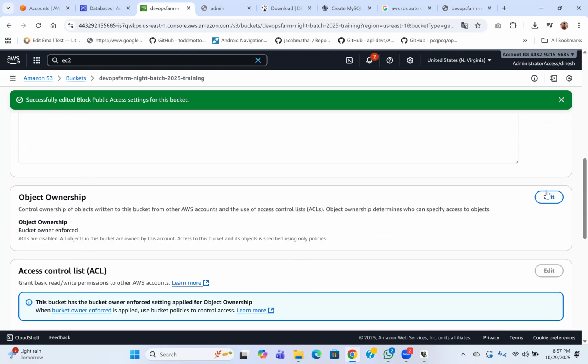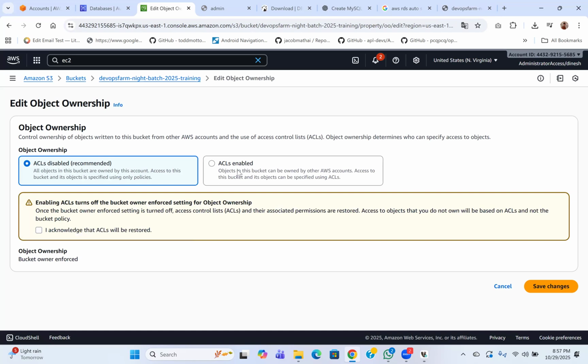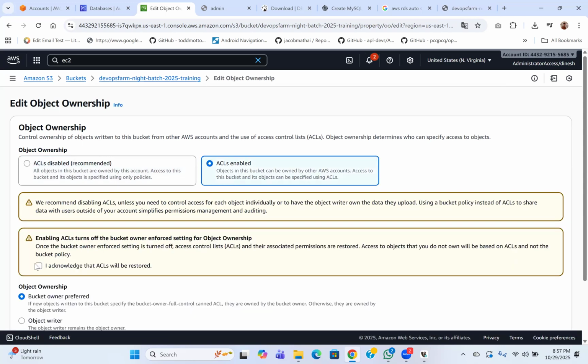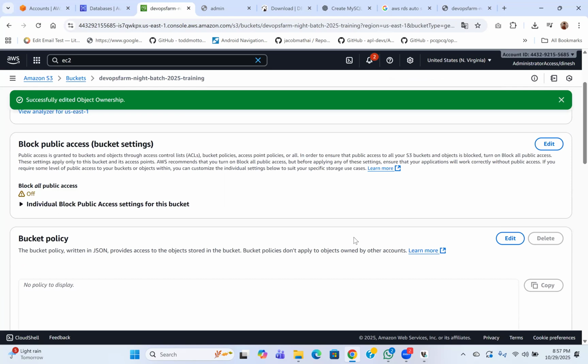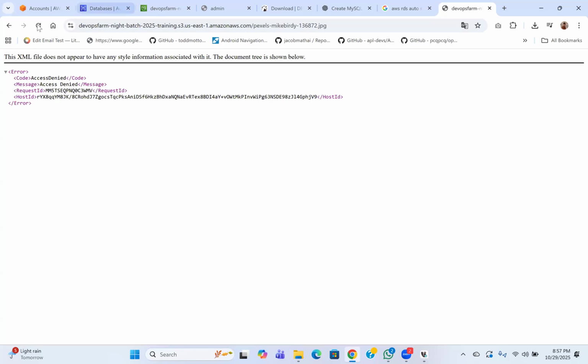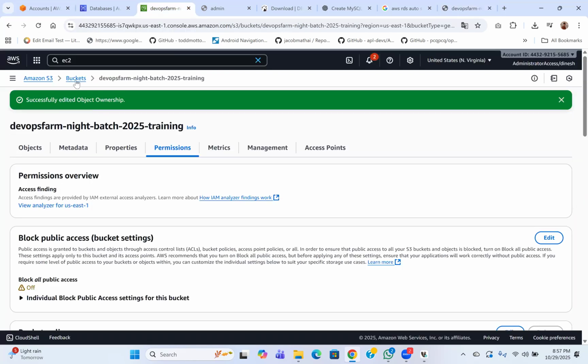I need to enable the object ownership and I need to enable the ACL. Okay, I acknowledge and save the changes. So I need to do two things. I need to first make my bucket public and then I need to enable the ACLs. Now if I go, it will still not work because one thing is still pending. Now my bucket is public, but my object is not public.